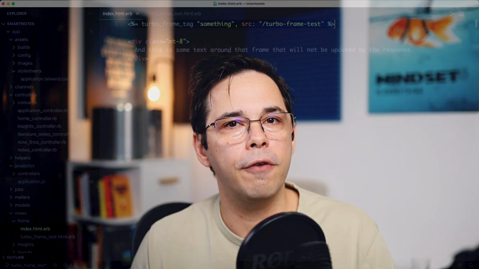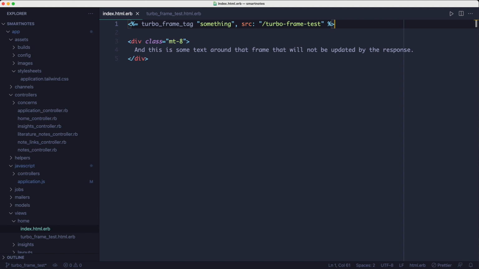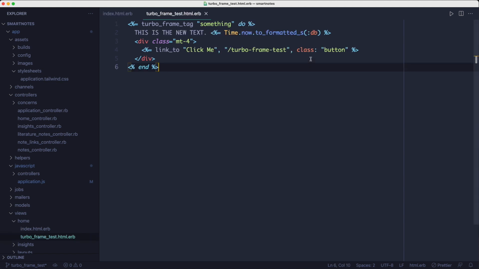Also, you don't have to hard code the contents of the frame. You can fetch them from a URL by using the src attribute. In this example, I've removed the initial contents of the frame and I've added an src attribute pointing to the turbo frame test URL.